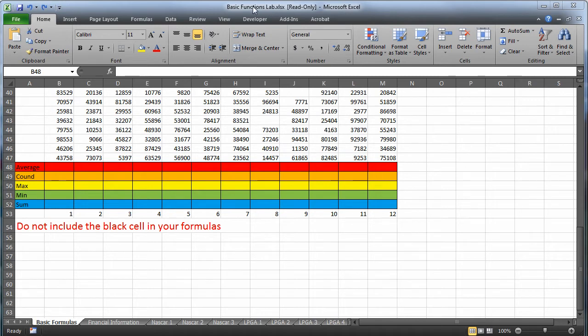This is part one for the basic functions lab that we did. I wanted to make sure that you had the solutions and a demonstration of each formula so that you could use it to study for your exam. So let's get started with the first sheet.